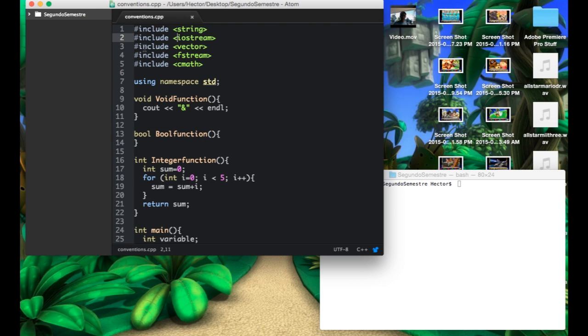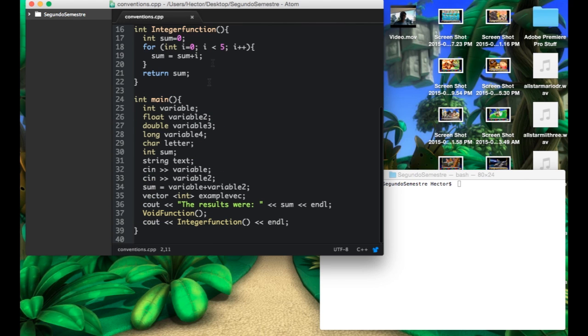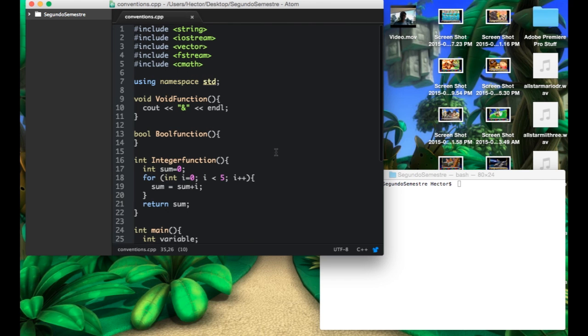Then you got your hashtag or sharp include vector, and this will enable you to use lists. The way to call a vector is you create the variable with a vector, you say the type that you're going to put in, and I'm going to explain types in a little bit, and you name your vector. So that's how it works.